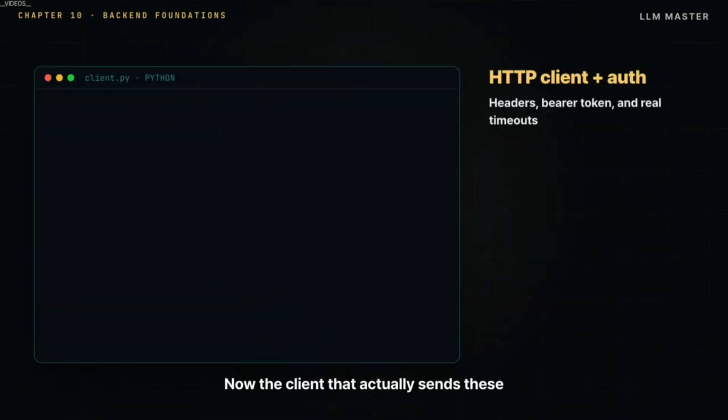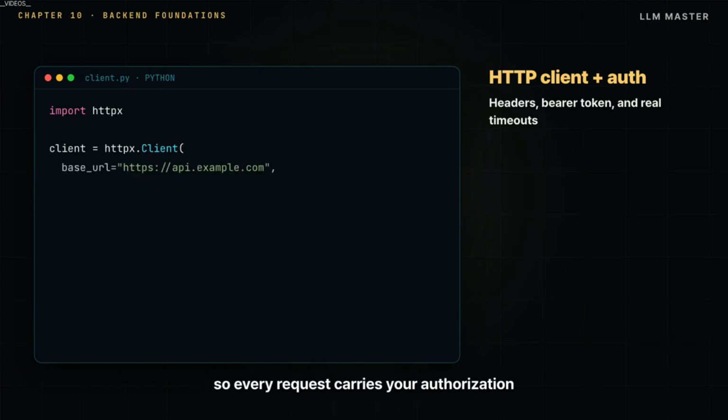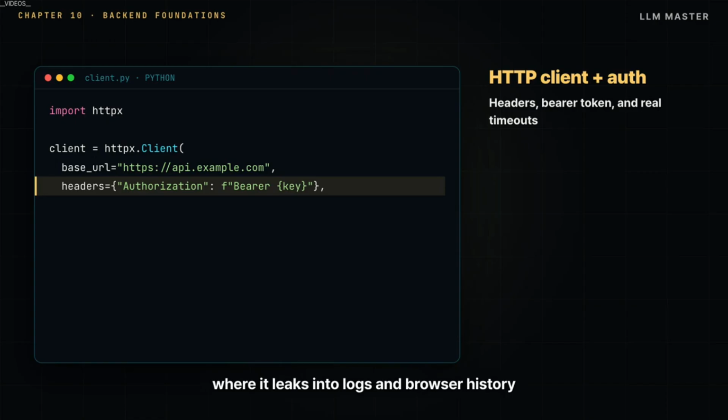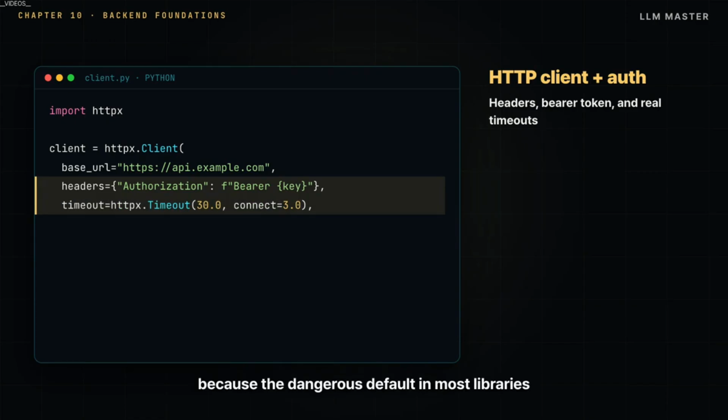Now the client that actually sends these. In Python, the modern choice is HTTPX. It speaks both sync and async with the same API, which matters once we go concurrent. 3 things you can configure once and forget at your peril. First, a base URL and default headers, so every request carries your authorization. API keys usually ride as a bearer token in the authorization header, never in the URL, where it leaks into logs and browser history. Second, timeouts, and set them explicitly, because the dangerous default in most libraries is to wait forever.